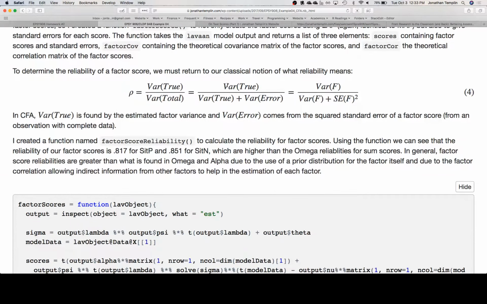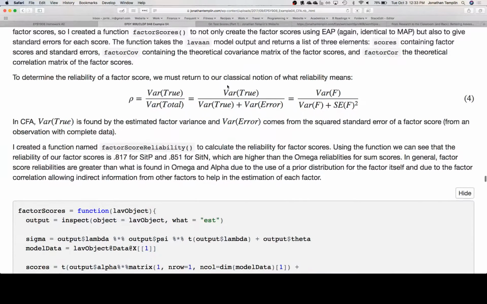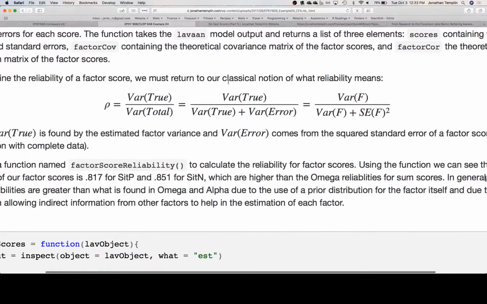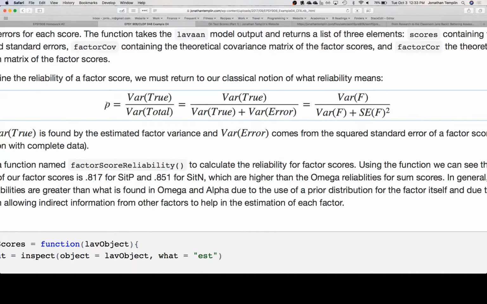So with the factor scores, we can summarize their reliability using the same type of technique that we used previously, right? Before, we said reliability was equal to variance true over variance total. Well, variance total we knew was variance of true plus variance of error. That still holds. So the next question is, where do we find all that information when we get our factor scores? And the answer is, the variance of true is the variance of the factor.